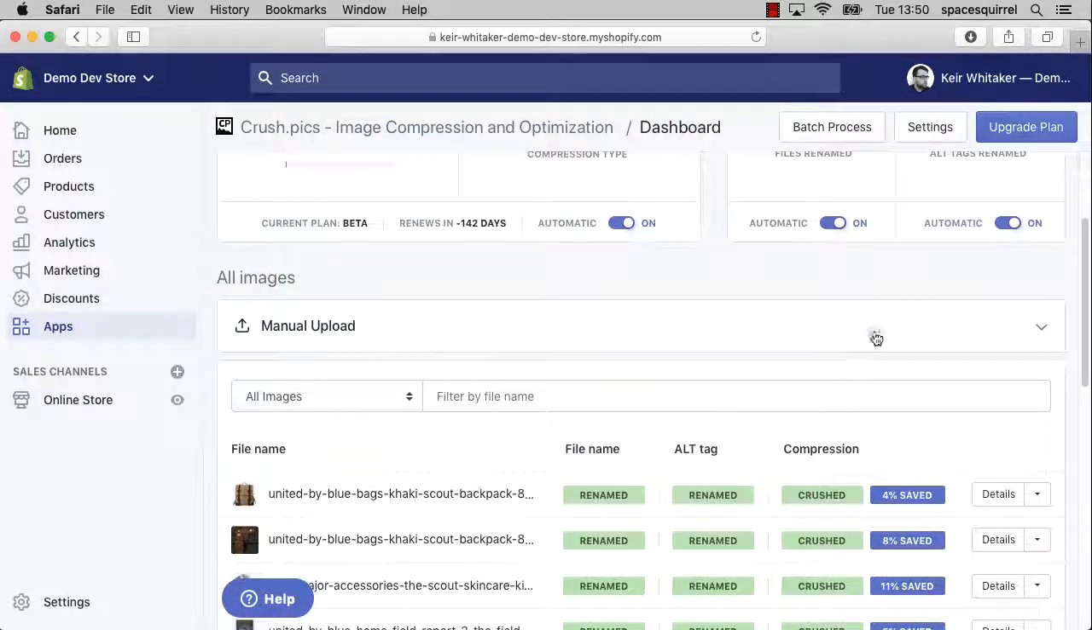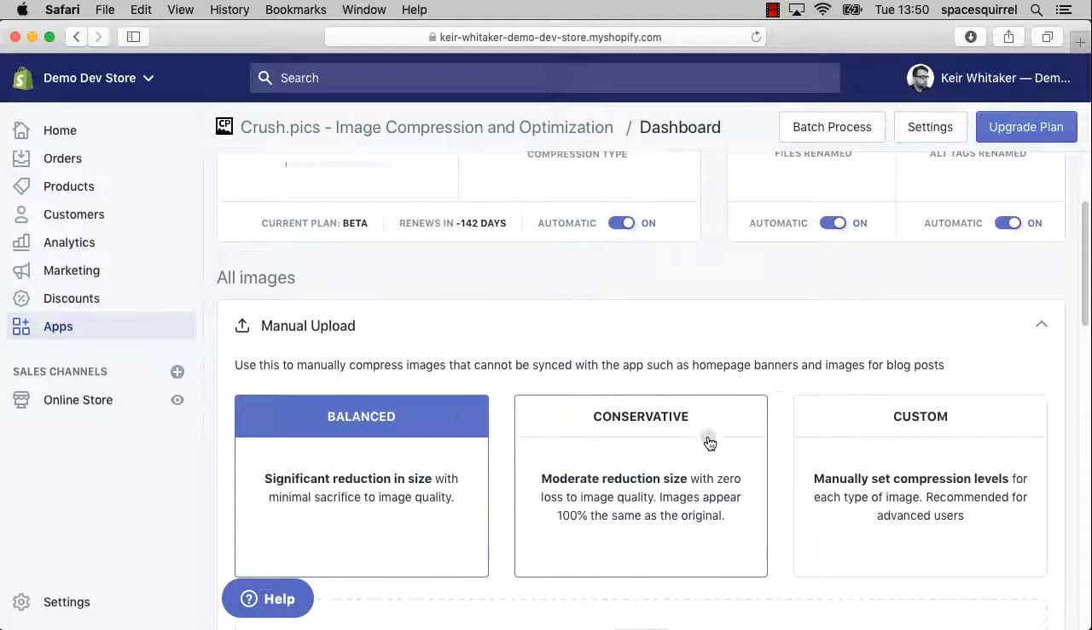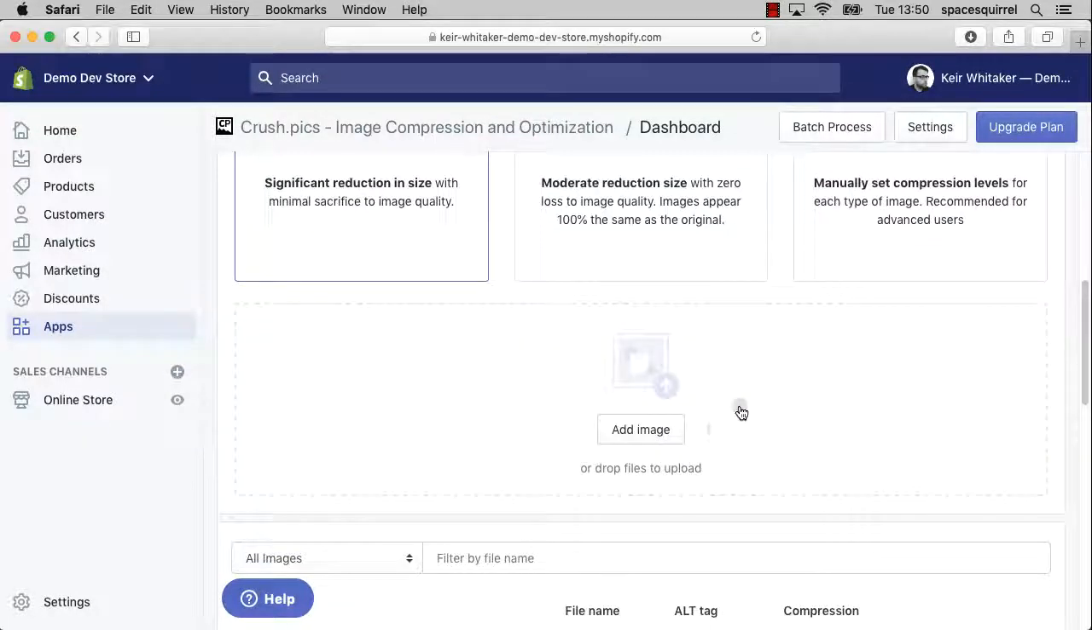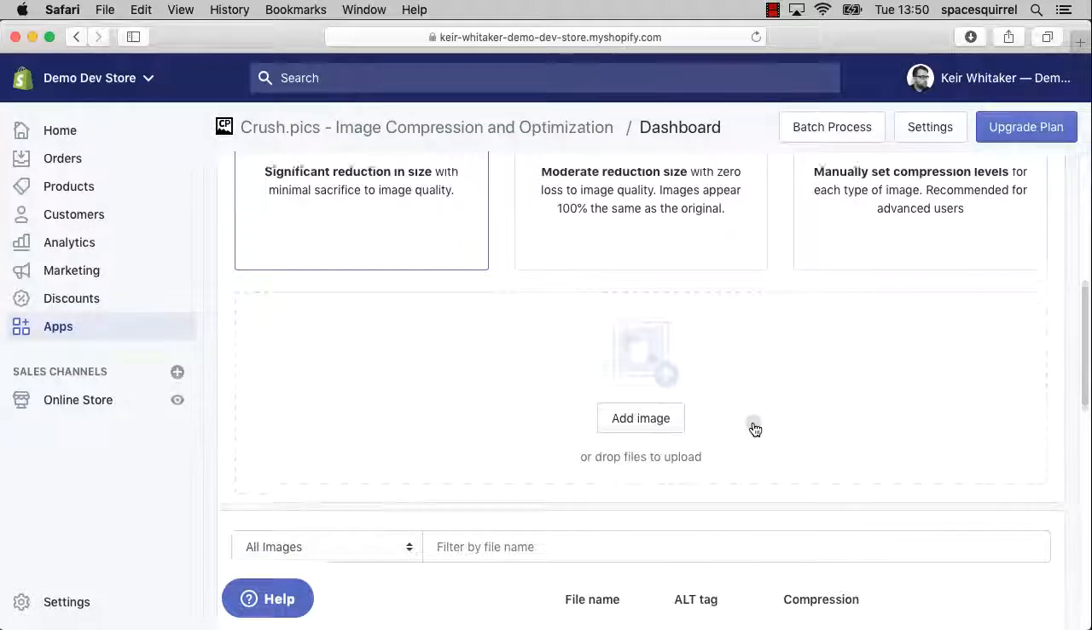Scrolling further down, we have our manual upload feature. This again allows you to pick which type of compression you would like, whether it be balanced, conservative, or custom, and then add any image from your local file machine to Crush, and those savings and reductions in size will be applied accordingly. You can then download those and use them in any project, not just your Shopify store, but we do recommend you use this for any image that you would like to place into your blog posts or content sections in your Shopify store.